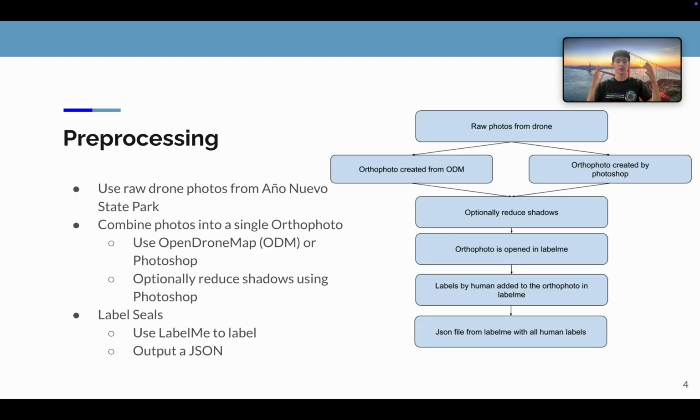Okay, so the program worked in three main stages, and I'm going to go through them now. So the first one is pre-processing. This starts with the raw photos from a drone, the drone that they have, and these photos are given to me by them. Then you can either create the orthophoto using ODM, which is Open Drone Map. That's an open source thing. I'll get more into all my stuff, which is all open source later. But you can either use ODM for this, or you can use Photoshop.